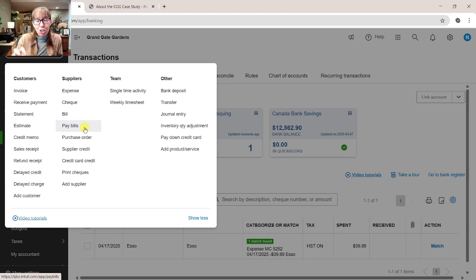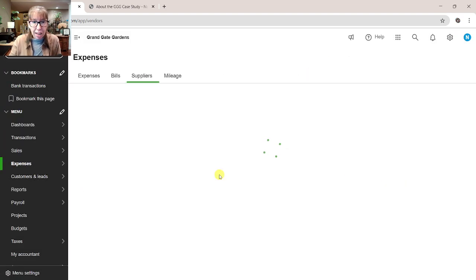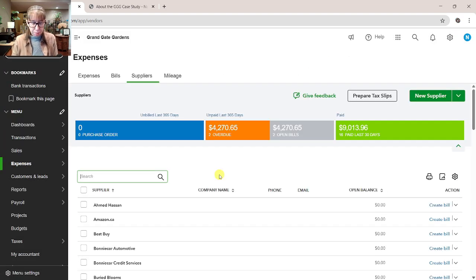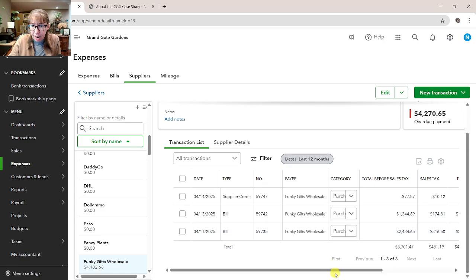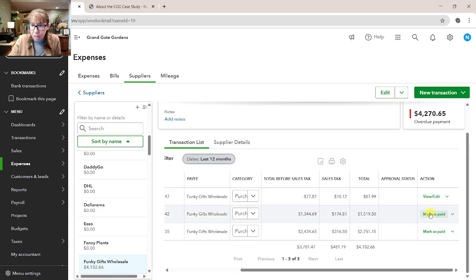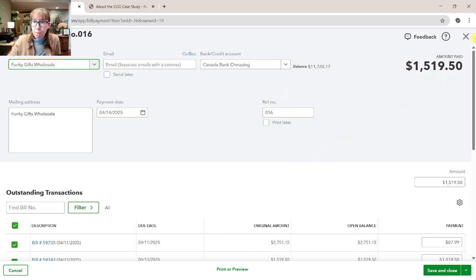But my question is, how do I get to that payment screen that I'm used to, that I like, where I can say what to pay and how to apply the payment? And again, you can go to the bill and click Pay Now. You can go to the supplier. That's another way. We can go to Expenses, Suppliers, and pull up Funky Gifts Wholesale, and we can slide over here and mark as paid. So that is another way to get to the bill payment screen.